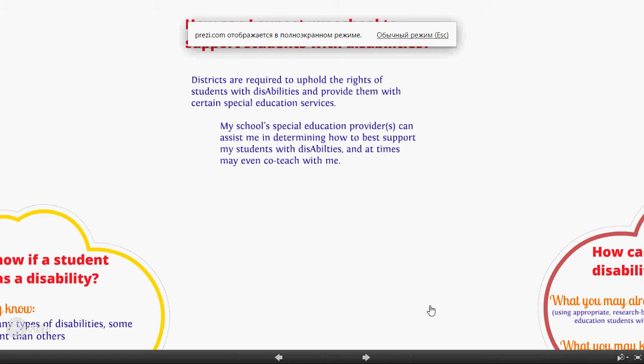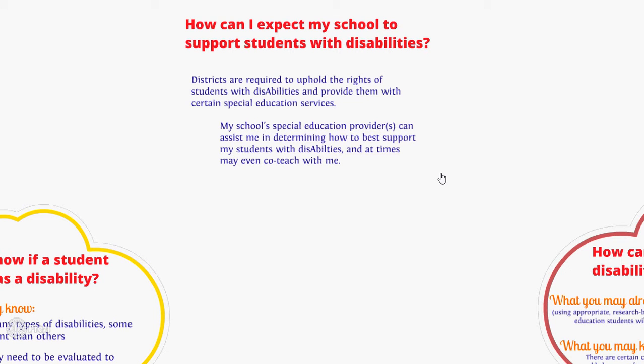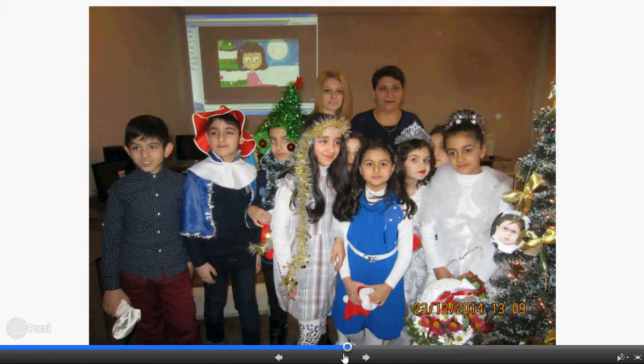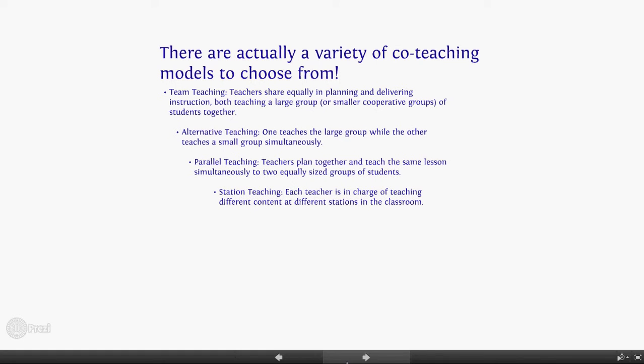How can I expect my school to support students with disabilities? There are actually a variety of co-teaching models to choose from: team teaching, alternative teaching, parallel teaching, and station teaching.